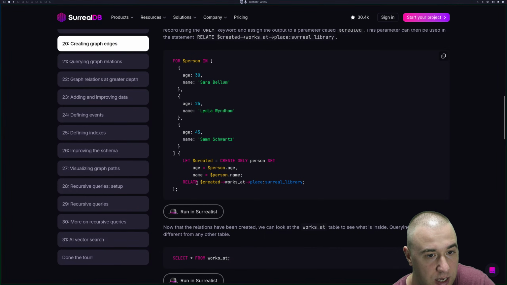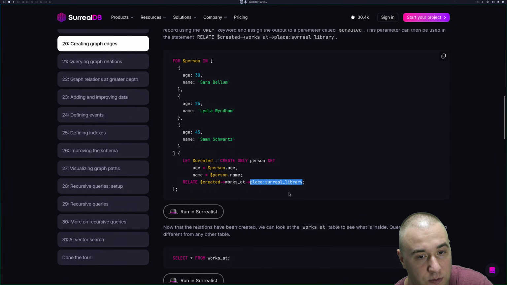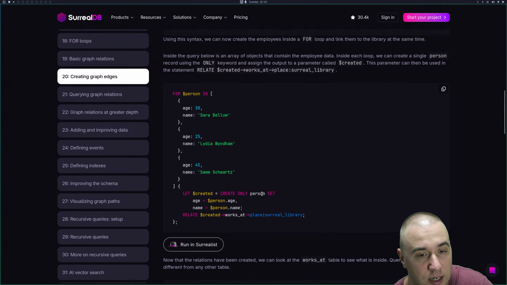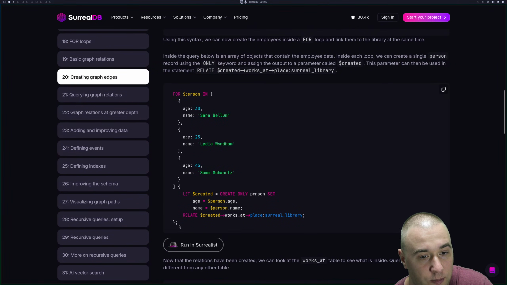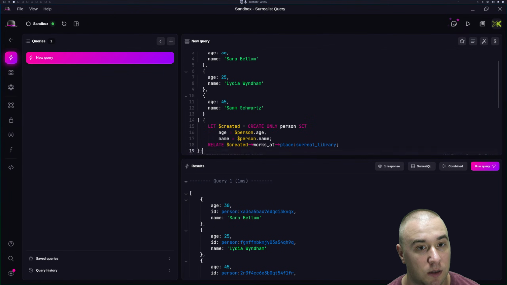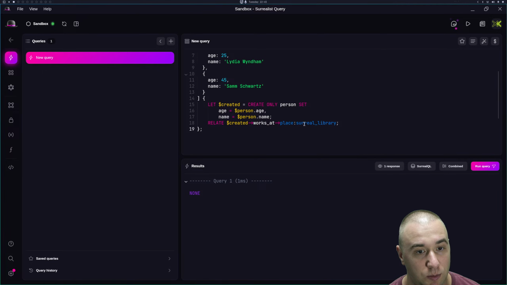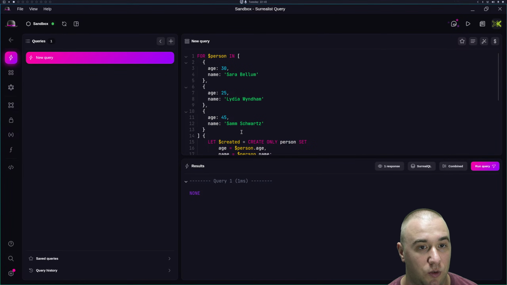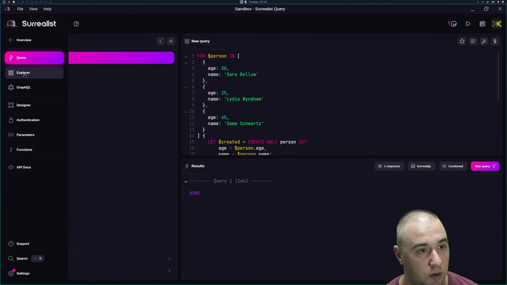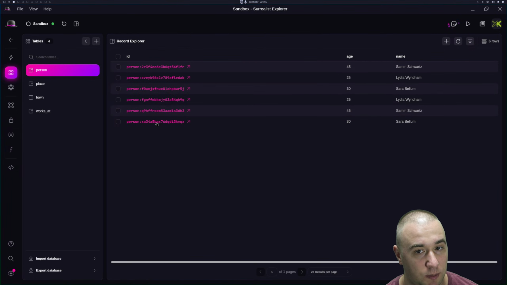And therefore we can do relate this newly created record works at the record of our existing serial library, right? And this will repeat for each one of them. So when we run this, bam, we get nothing returned because we didn't return anything. This was just a for loop. But if we go to our Explorer, we can see that we have person and we have a bunch of them, right?